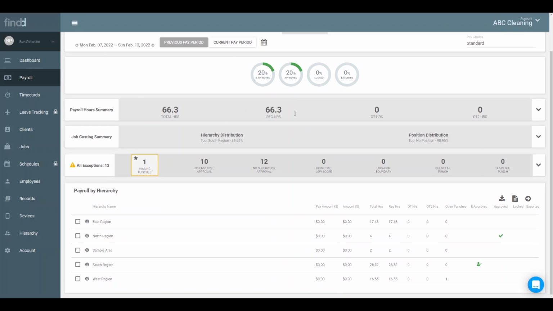If I scroll down, I can see a bit more details here, but I'll focus down here on the payroll by hierarchy.